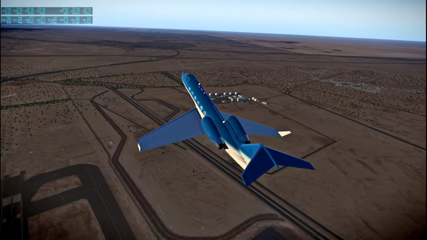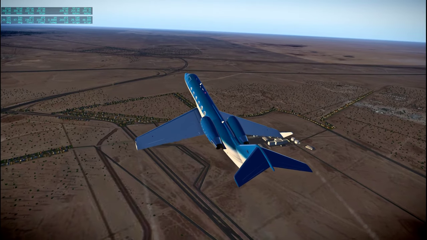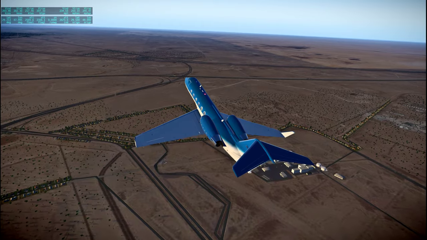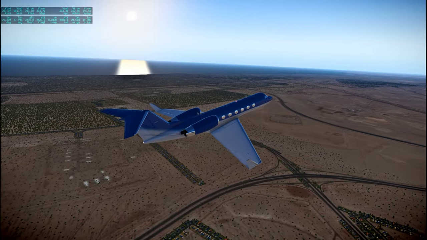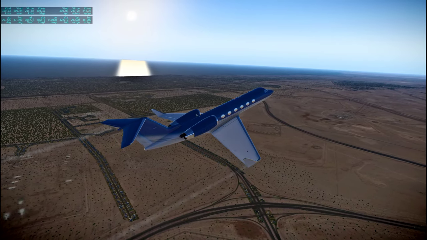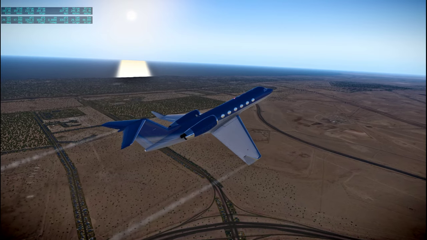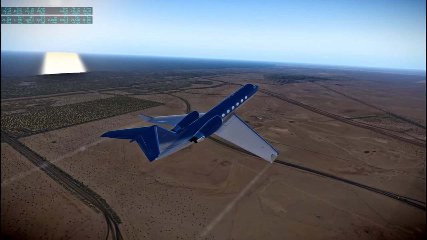Gulfstream is obviously a favorite plane for various government services. There's a livery for the Air Force and the Marines available. I seem to recall the FBI using it as well.